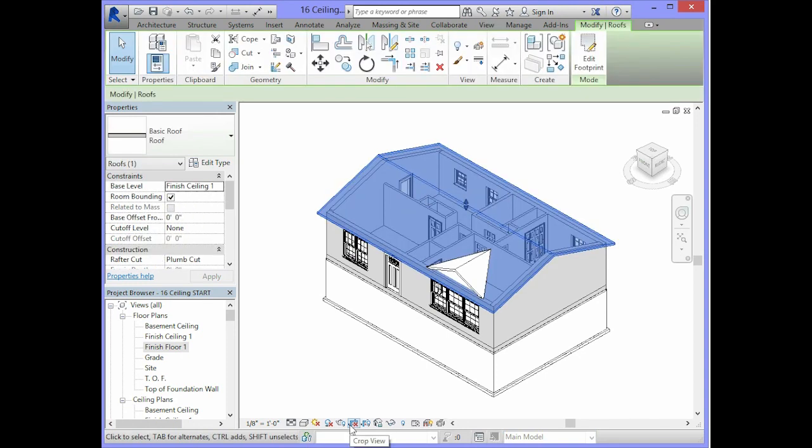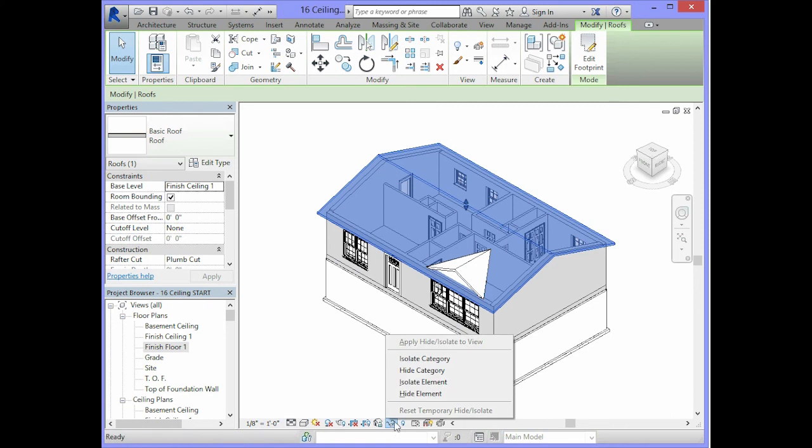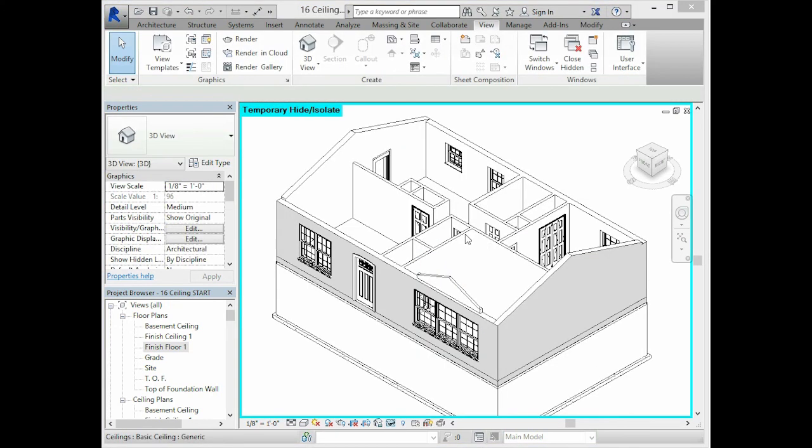Below your modeling area, you will select the eyeglasses and choose hide category. The reason why you want to hide the category is you will need to hide the main roof as well as the secondary roof. So you should be able to see your ceiling object that you installed in bedroom 1.